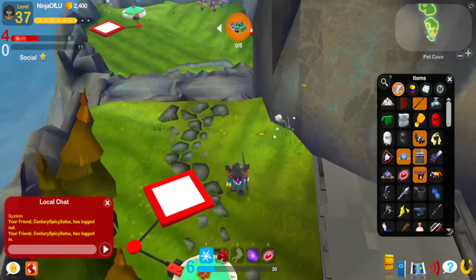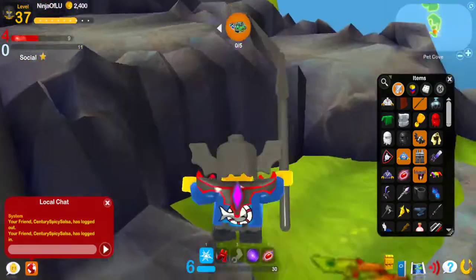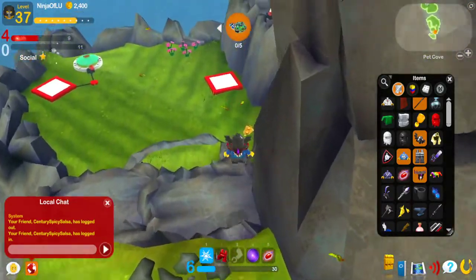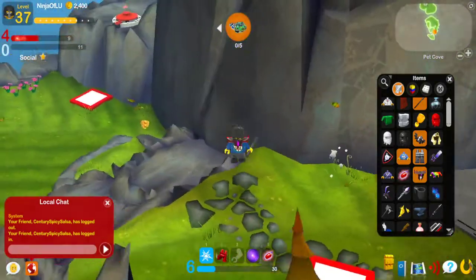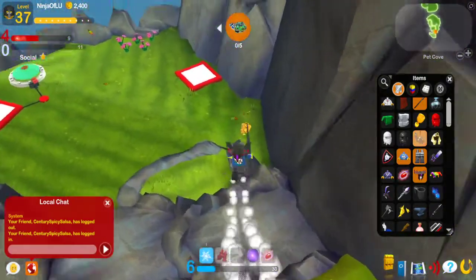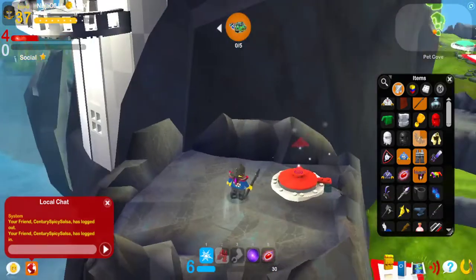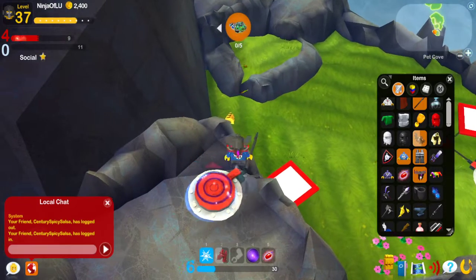Wow, this is several jumps. It's just been so long since I've done any tech in Pet Cove. So there's a really precise... Oh, why am I bothering? I've got speed boost. There is a really precise jump you can do to get up here, but no real point.